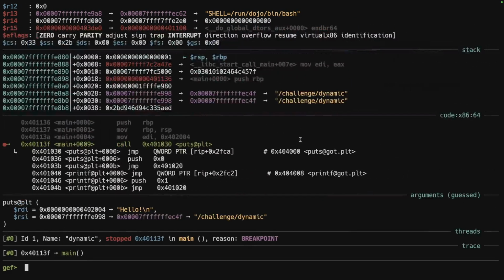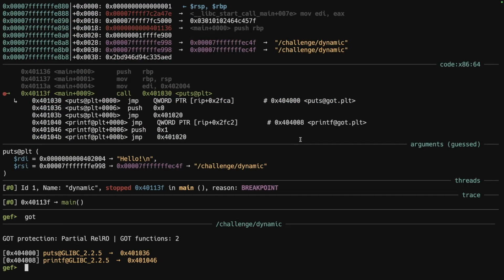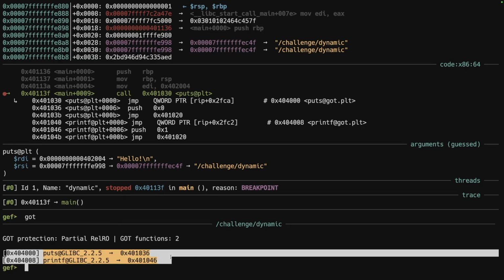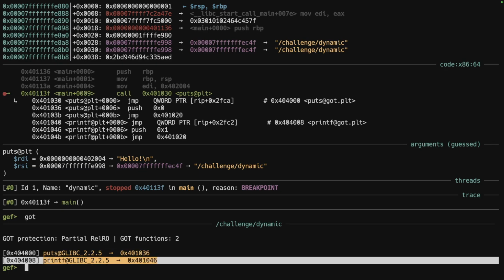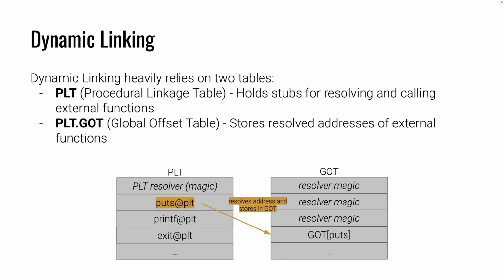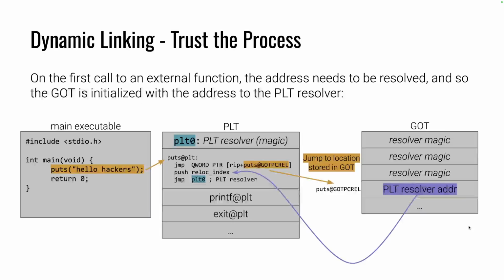We can actually see the GOT in GDB here. If we have GEF installed, we type got, and what we see here is that the GOT has two members. The first refers to puts, and the second refers to printf. And it is just an array of function pointers. So let's see how these tables relate.